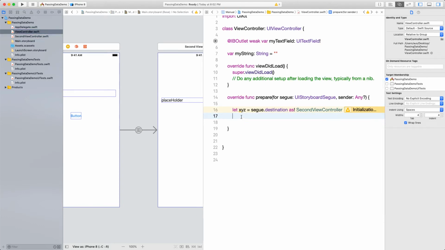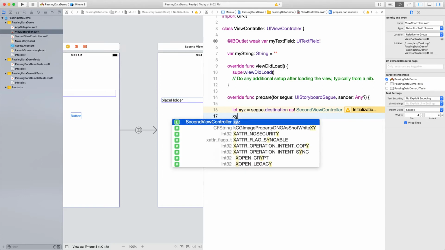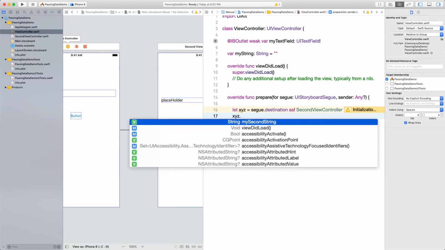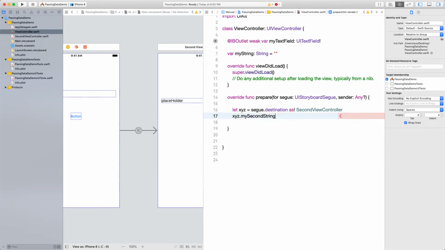The reason I was saving this file is because now I'm going to call up XYZ, and you see how it automatically detected it. Had the second file not been saved, it probably wouldn't have detected it, and definitely wouldn't have detected mySecondString. As soon as I put dot, it shows me all the methods and variables that are only available to the second view controller. So obviously I'm going to say mySecondString equals myString. Essentially, whatever is in myString in this view controller is going to be assigned to mySecondString, which is a variable in the second view controller.